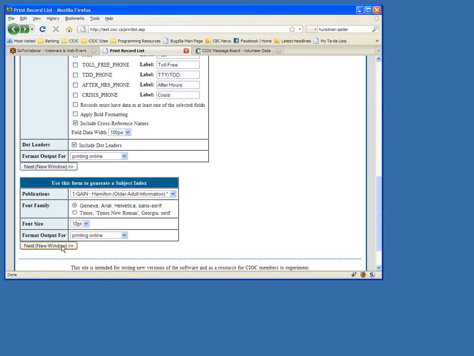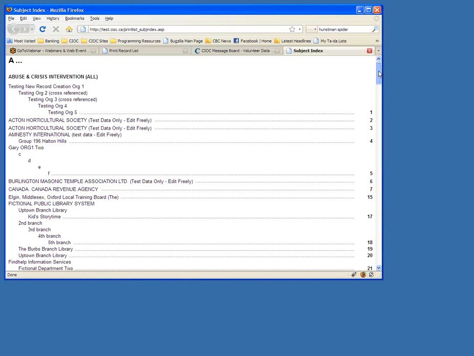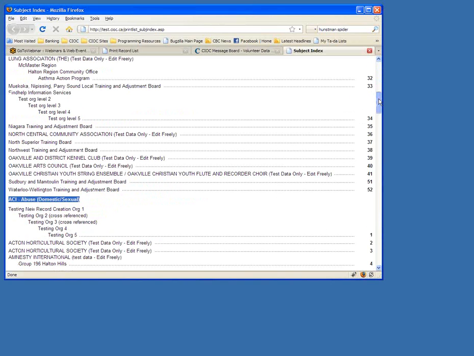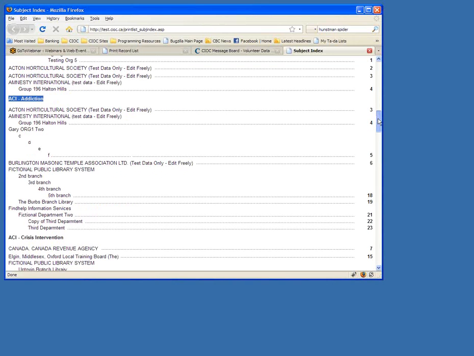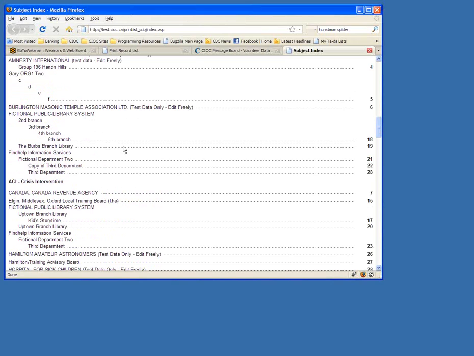and when I generate a subject index for that particular publication, it's going to highlight each of the general headings. In this case, here's Abuse and Crisis Intervention All, and then list all of the organizations and programs that belong to that heading. And again, here's another heading, and it will list all the organizations that belong to that heading, one after another. So in the case of a subject index, it's going to print the same organizations multiple times if they are listed under multiple categories.